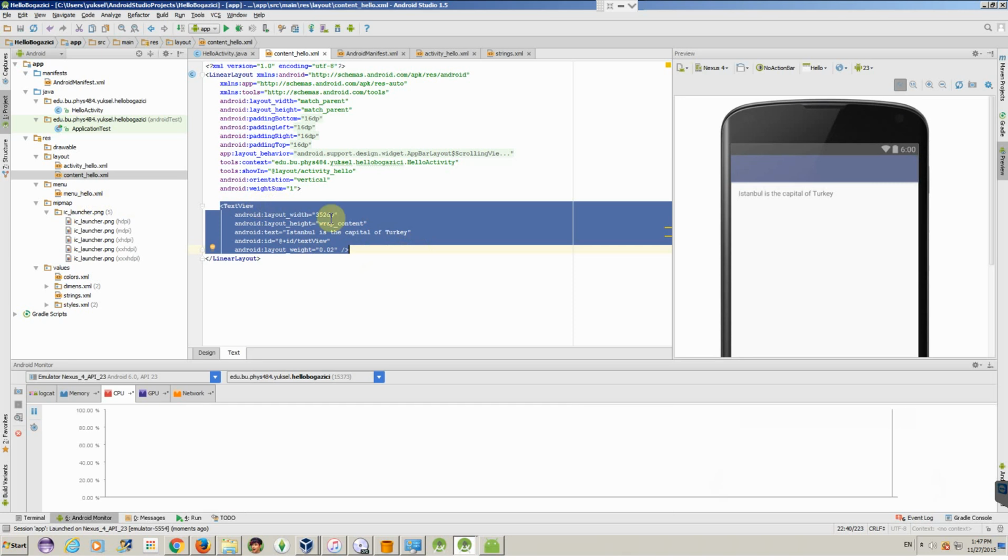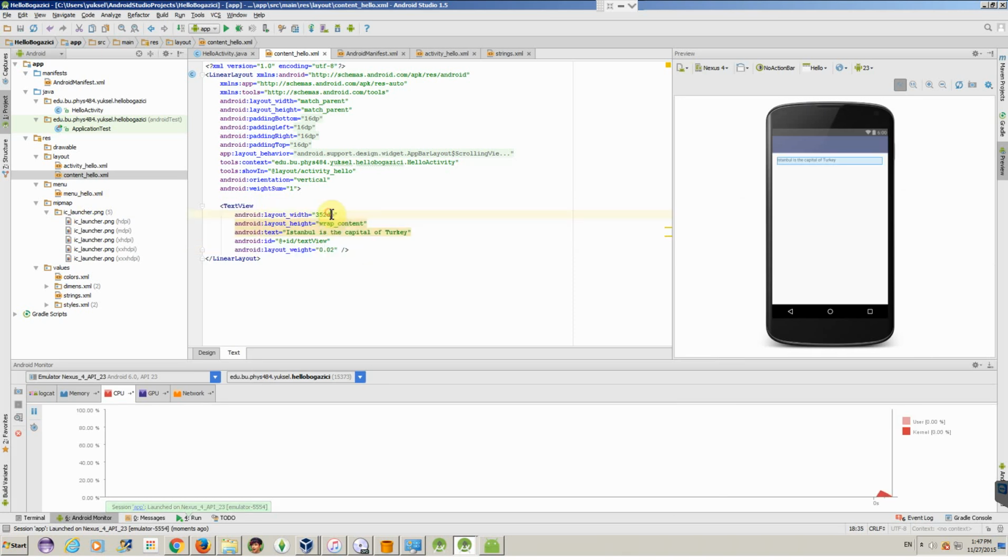Okay. It defined the width as 352 dp. Let me change this to wrap content as well. I'm not sure if, actually, that's not a good idea. I shouldn't be doing that because then it's going to fill the entire, well, let's just see what happens. Why not?